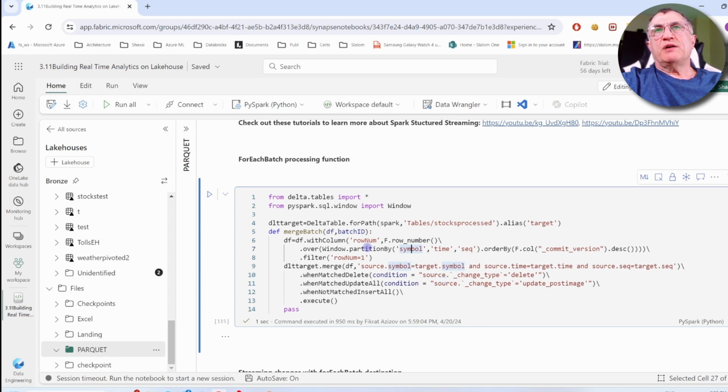Within this function, I have two commands. My first command deduplicates source rows from the df data frame using similar techniques that I described a little earlier. And my next command uses the merge method of the delta table object that I have created on line 4. The delta table object is another way of handling delta tables, and to use that you have to include the delta tables library.